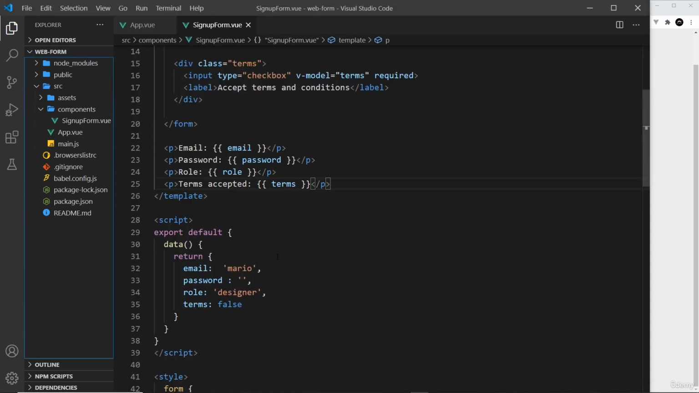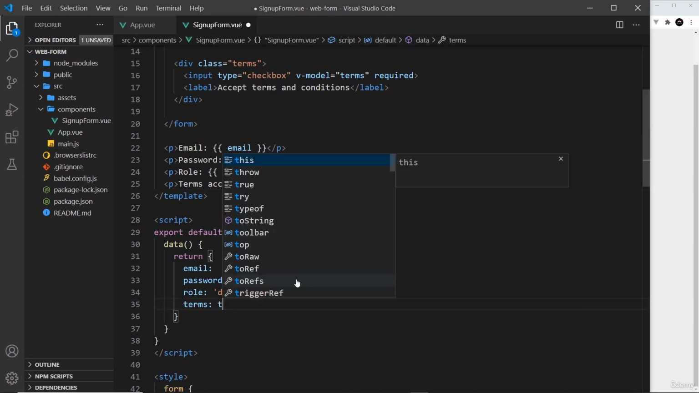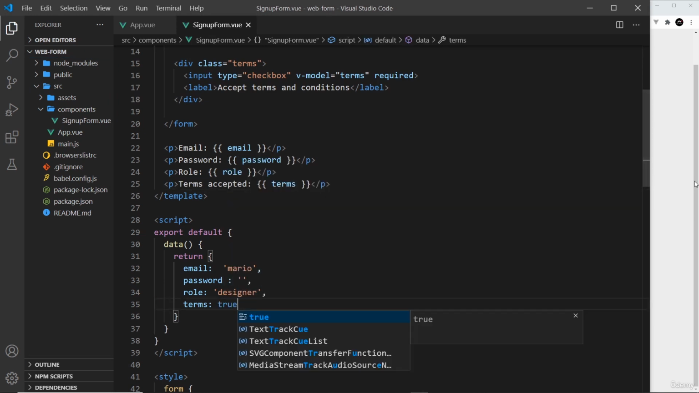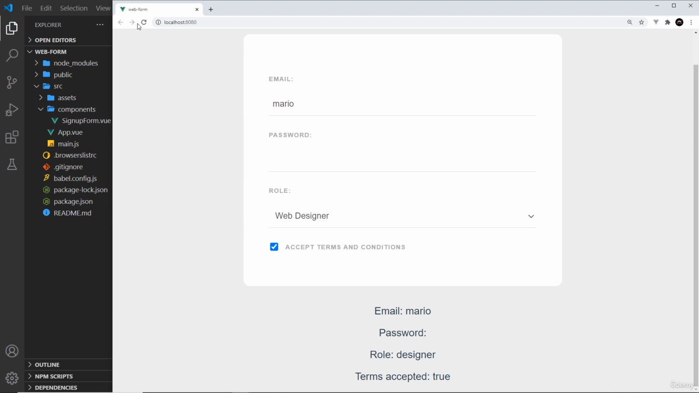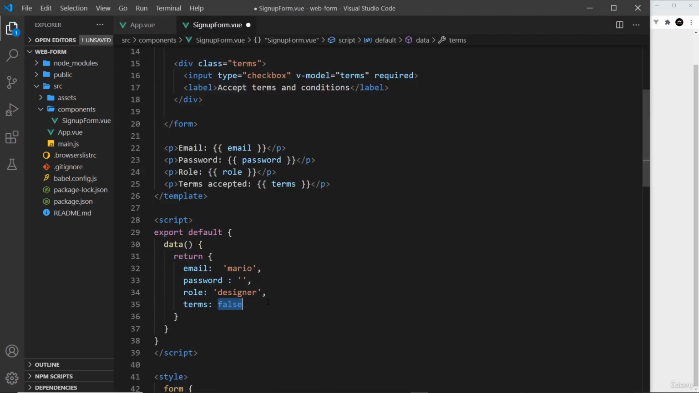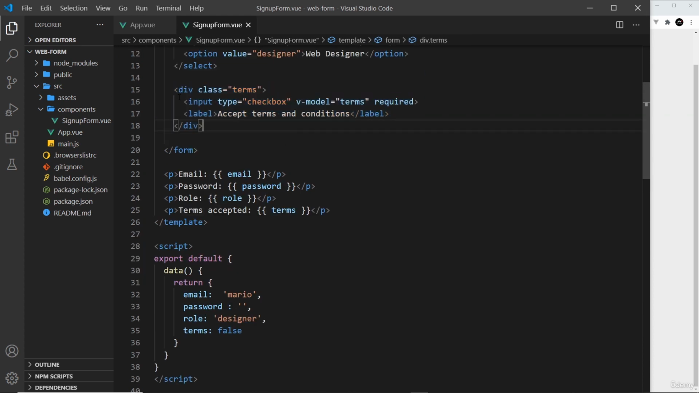Now if you want something checked by default, you can change the initial value here from false to true, and now you can see when we first load, it's checked. Okay, now I'm going to change that back to false to begin with. So that's the first way we can work with checkboxes, by using one single checkbox with a vModel, and then that will be either true or false dependent on whether it's checked or not checked.